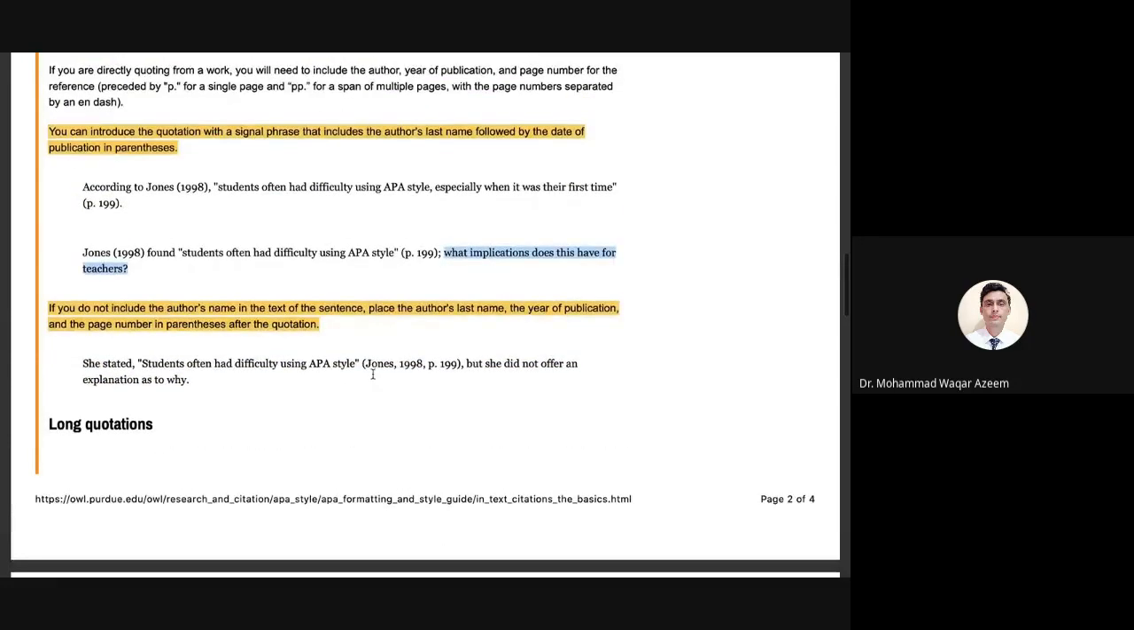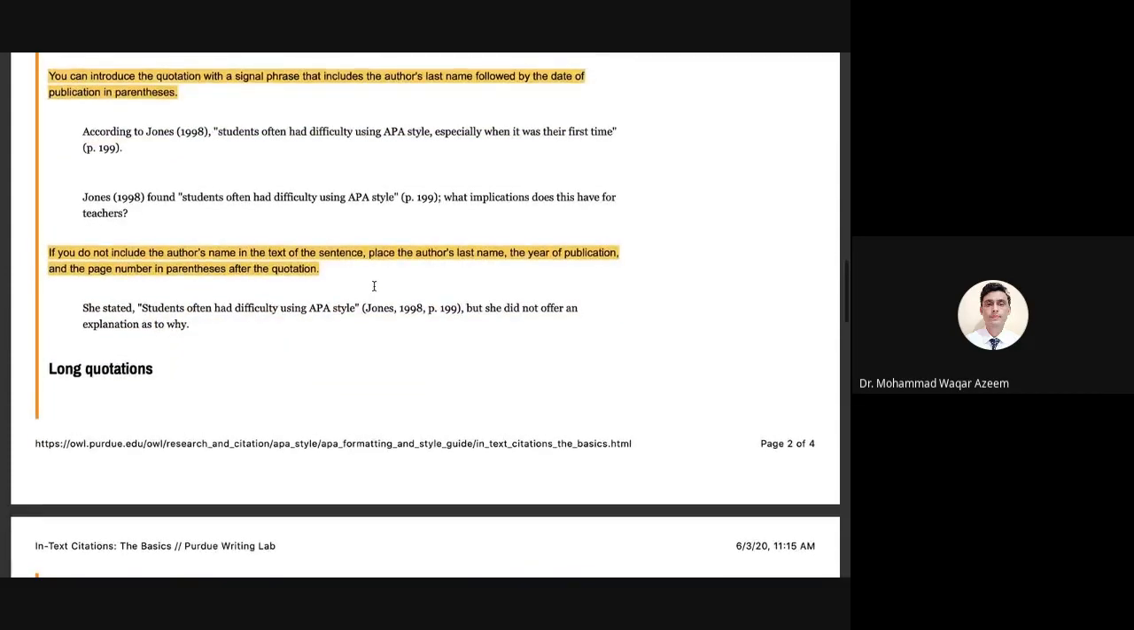Now, notice that in these two examples, the author's name has been used in the sentence. If the author's name has been used in the sentence, you don't need to repeat the name in the parentheses as well. On the other hand, if you do not use the writer's name in the sentence, then you must include the page number and the author's name in the parentheses.